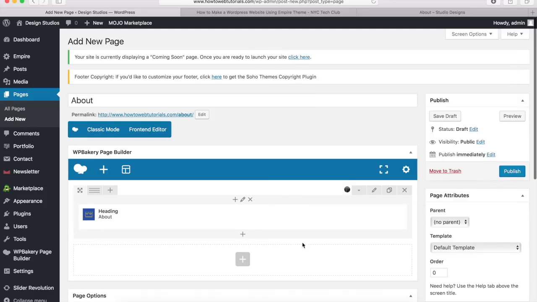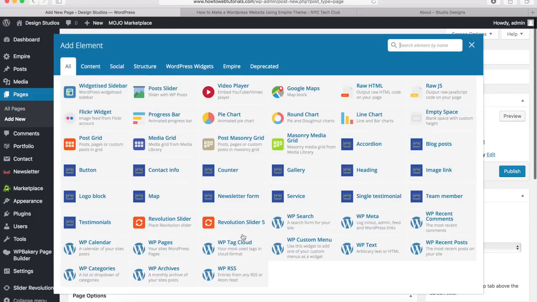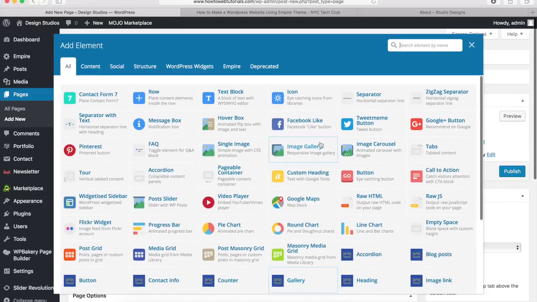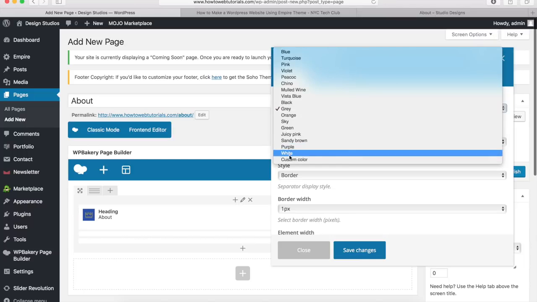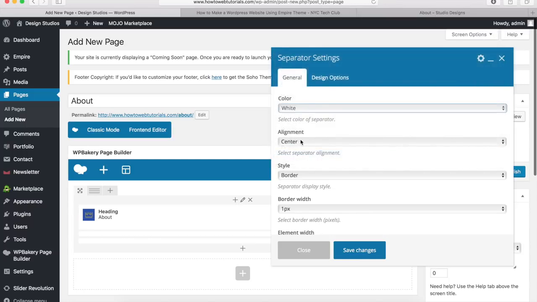And now what we want to do is put a line underneath the title. So let's click on the small plus button right here and then come up to the top to the separator element and click on that. And once you see this pop up right here, let's go into the color drop down and change this to white. And we'll leave this as centered and the style as border.